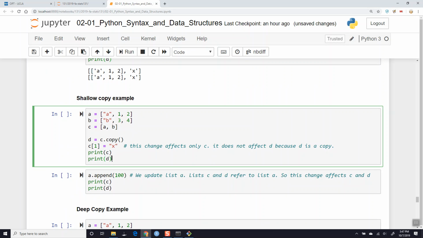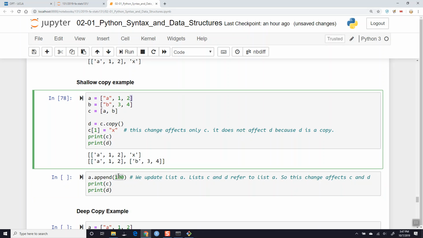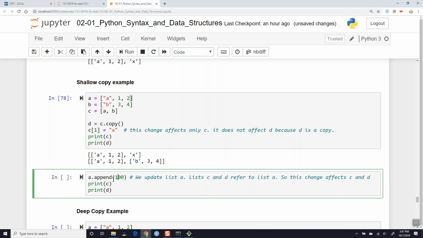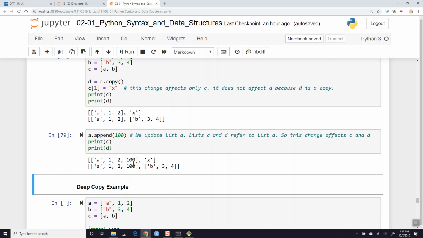and here I can modify the index 1 object to X in C, and because D is a copy, when I do this operation to C, it does not affect D, okay? But notice what happens here. Here, I'm going to append the value 100 to list A, okay? And so when I append the value 100 to list A, list A will now contain 1, 2, 100, okay? And because both C and D reference list A, they both get modified, okay?